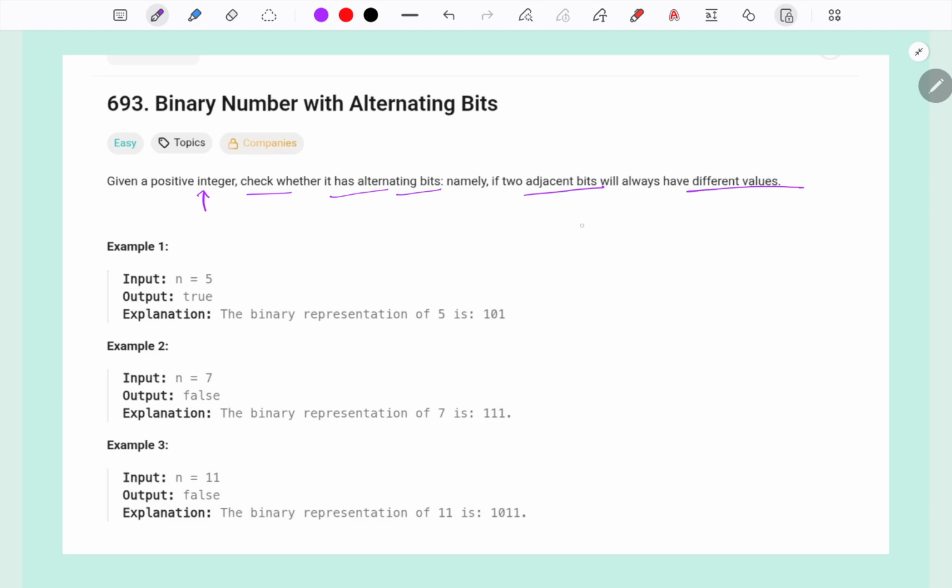What does that mean? Let's say we have the integer 5. The binary representation of 5 is 101. The next bit after 1 is 0, and the next bit after 0 is 1. So it's alternating. That means the bits are not repeating, like 110. So this is an alternating-bit integer.